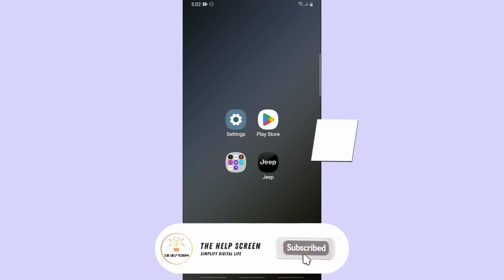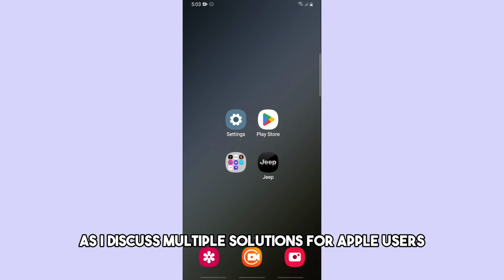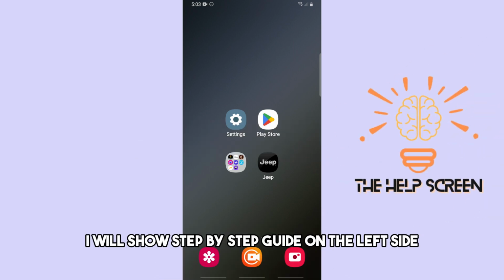Hey guys, this is how to fix Jeep app not working. So guys, watch till the end as I discuss multiple solutions. For Apple users, I will show a step-by-step guide on the left side.